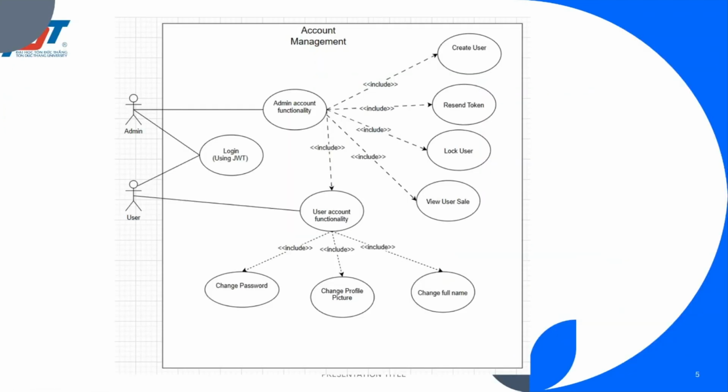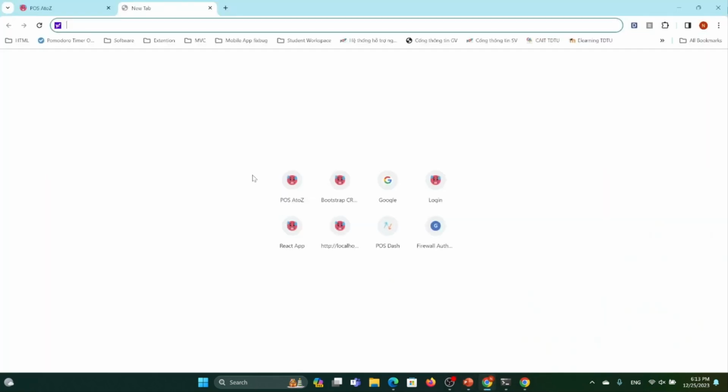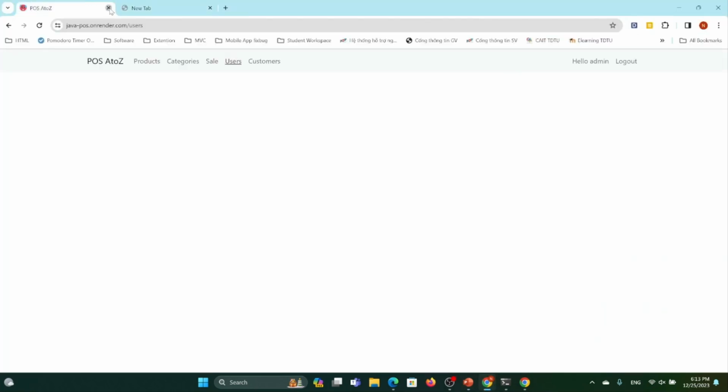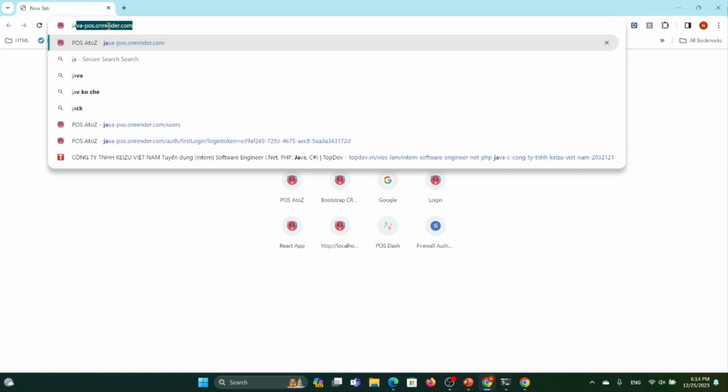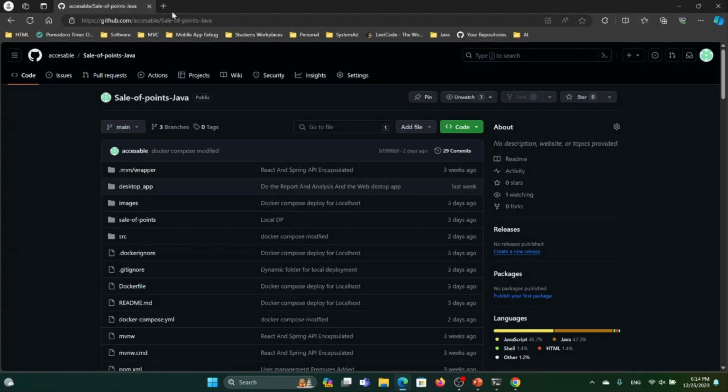So first is the use case for the account management. I'm going to demonstrate it. I will test it on the web app which I deployed. This is the link. The first time you open this, you have to wait a little bit longer.